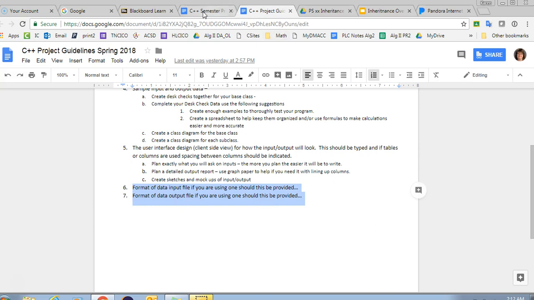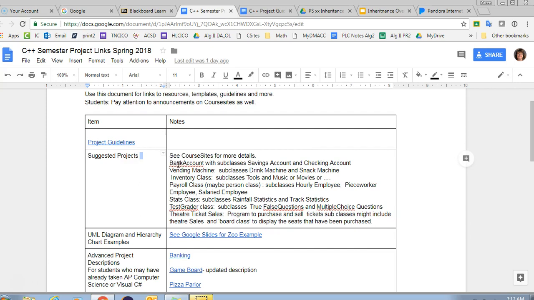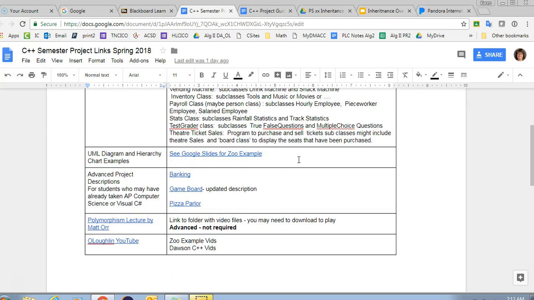So those are the project guidelines. If we go back, there are some project ideas right here: a bank account, vending machine, inventory, etc. They are also listed on course sites with more details. I will show you them in a minute. A UML diagram and the hierarchy examples are in the Google Slides. This slide deck right here is what I used to create the videos.